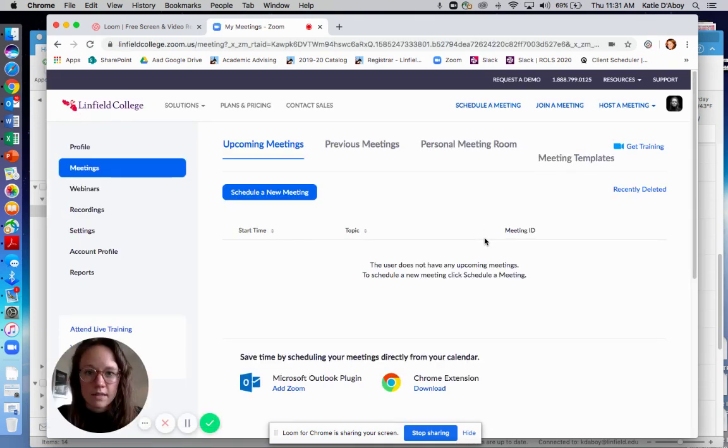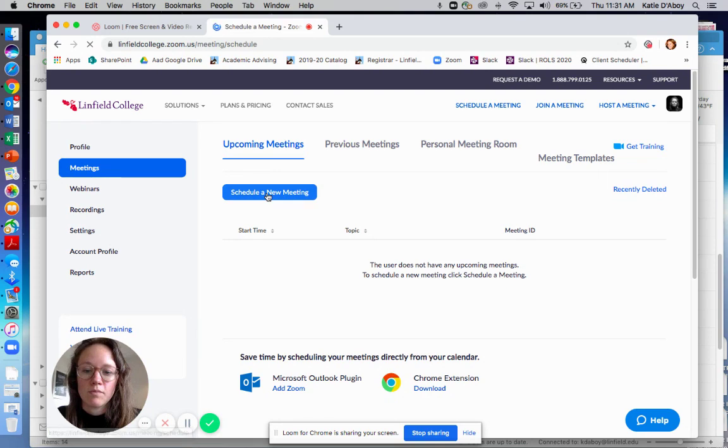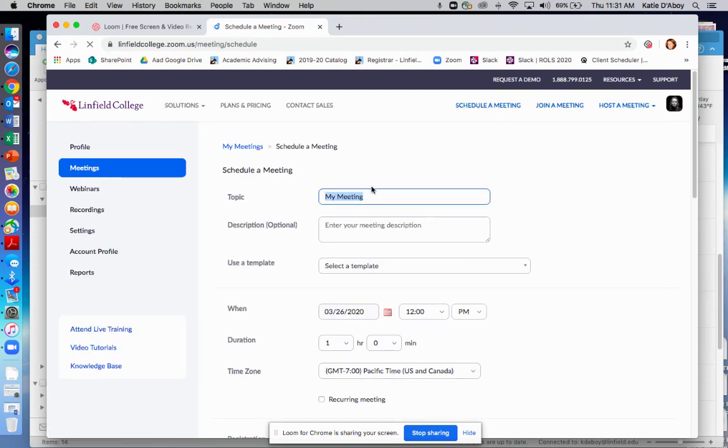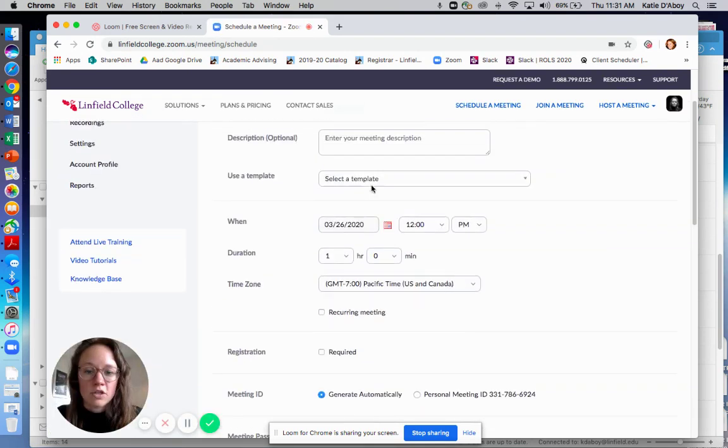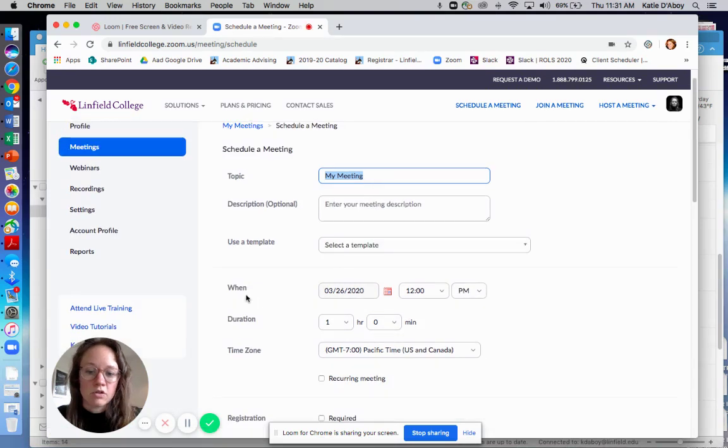And once you're logged into Zoom, you can play around with setting up your profile and things, but the easiest way to get started with just scheduling a new meeting is click on Schedule a New Meeting. Here you can fill out various things of information. It's really important to make sure that you do fill out when the meeting will take place.